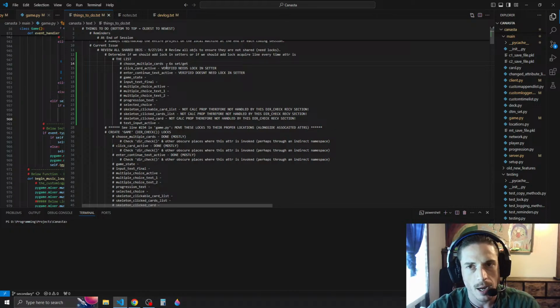But I can't do that because I was just not thinking about the main thread as well. The main thread is going to need to modify the attribute through the setter as well. So the setter is going to need to have, and the getter is going to need to have the lock.